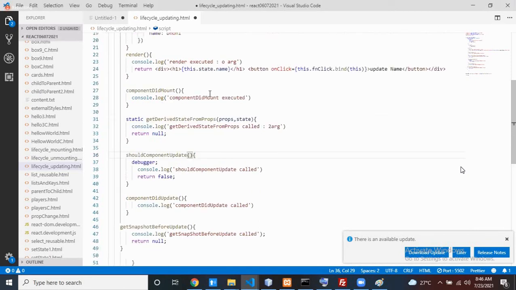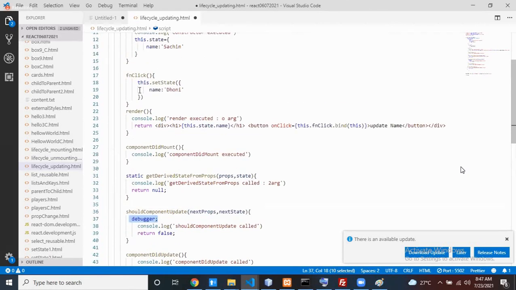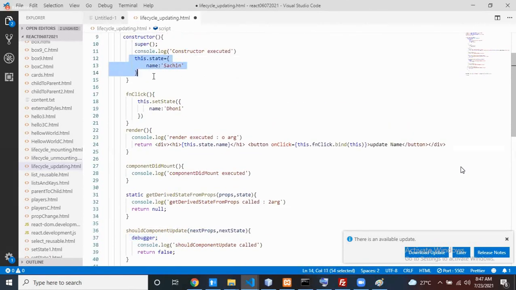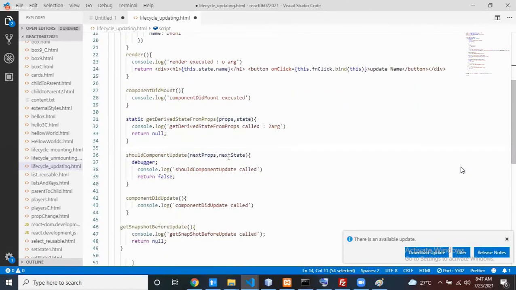My state here is not updated, but this one gets the updated state and updated prop values, right? We can give any name. I can say X comma Y, or A comma B, but for naming convention purposes, you can give the names next props and next state. Why next props and next state? If I check this.state.name, it is still Sachin only, but the next one is Dhoni. Dhoni is already there, right? The same value is also coming here, right? Now you got some idea.